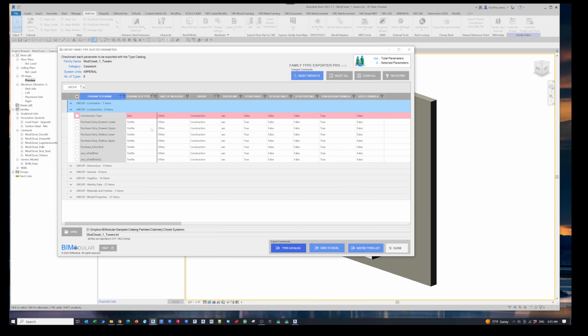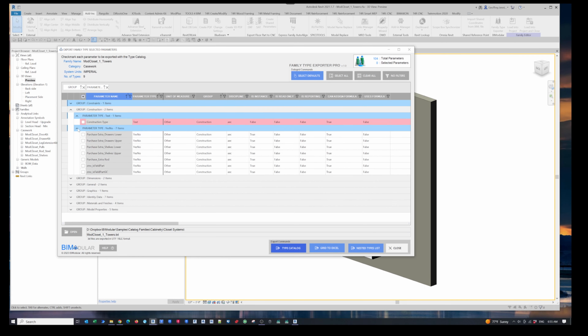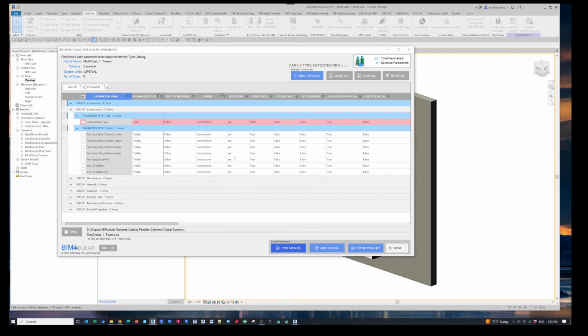So I have this information. Let's look at my type parameters as well. Let's just drop that, and now I can do subgrouping. So I can quickly analyze every single parameter, what group it's under, and across all of these conditions in the family. Now let's close this out here.